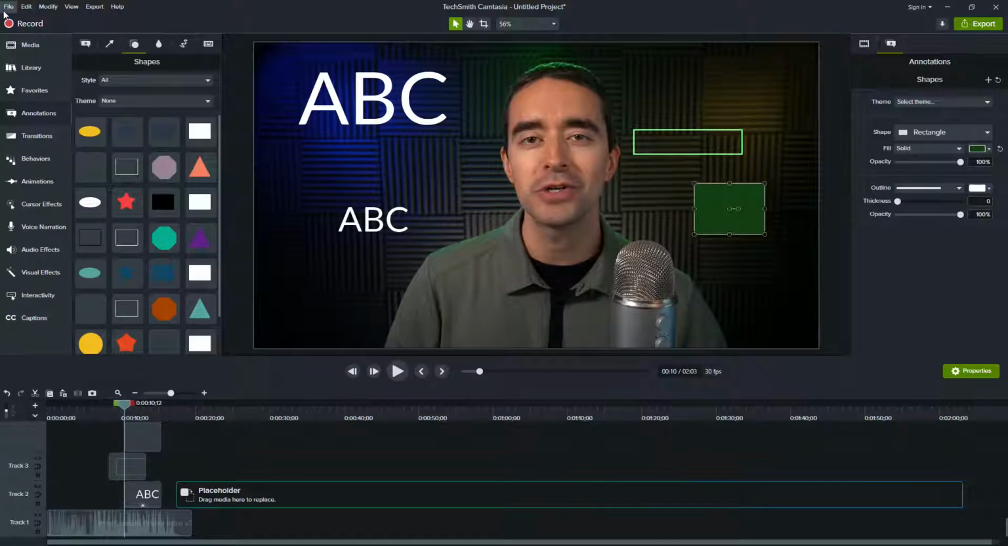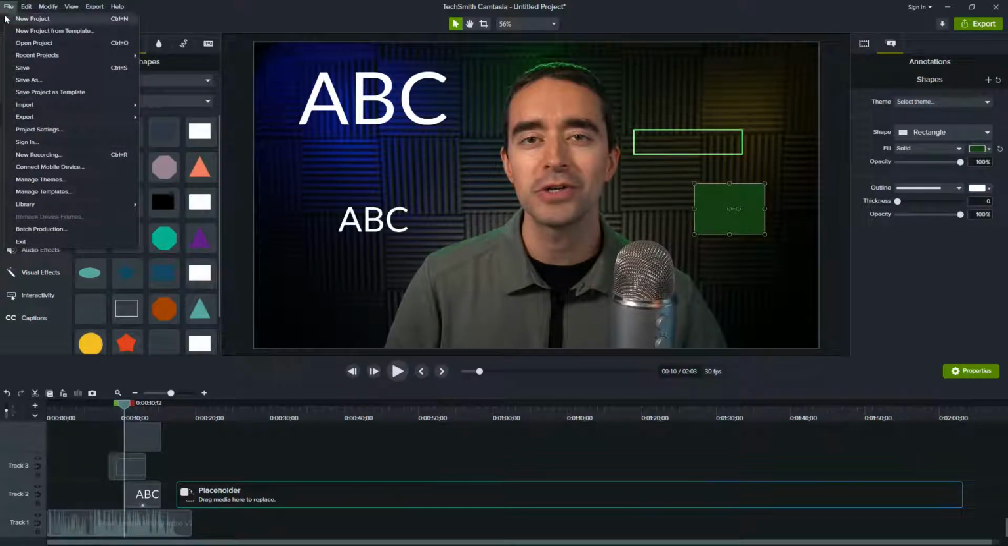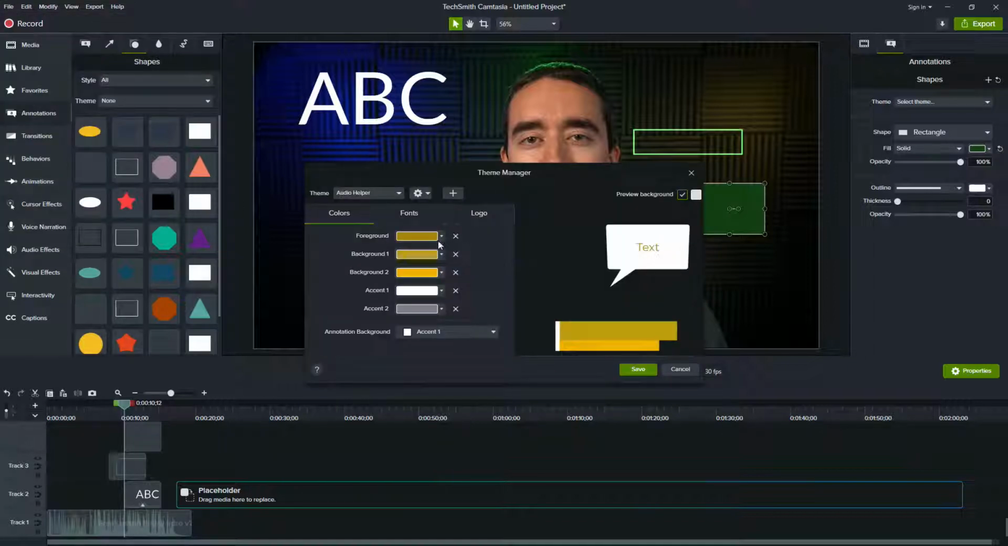To create that, we'll go up to File and Manage Themes. So I can click Manage Themes. And Audio Helper is the one that I have there, but if I wanted Cam Answers, I can choose that. I have a foreground for my text color, which is just a little off-white. Then I have the blue, green, and gold, or maybe mustard, maybe it's not quite gold, that I would use for my three major colors in this theme.